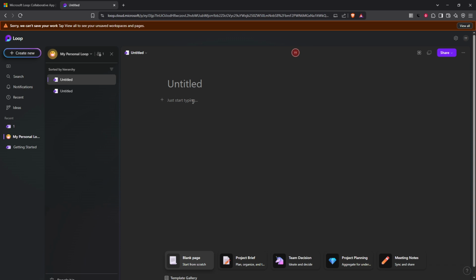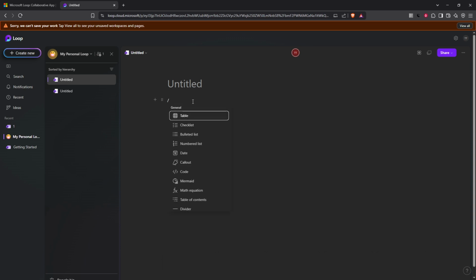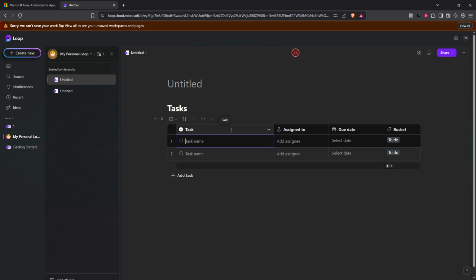On your brand new Loop page, you'll start by typing a /. This nifty shortcut opens the component menu. Scroll through and select the task list option. This is where the magic begins. The task list component is your gateway to organizing tasks and enhancing team collaboration.